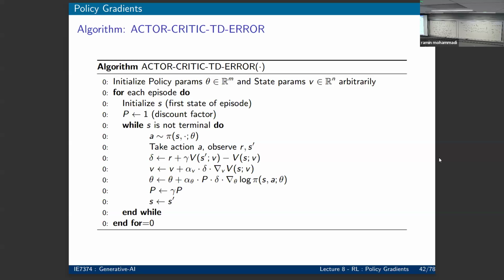It's kind of really similar to what you have seen before. Don't get distracted by terms. So you start with the random parameters and then a set of parameters for the state. We basically have this discount factor here, shown with P. We take an action based on the policy that we have. We get an action, we take the action, we observe the reward and the next state. This is the advantage function, basically.